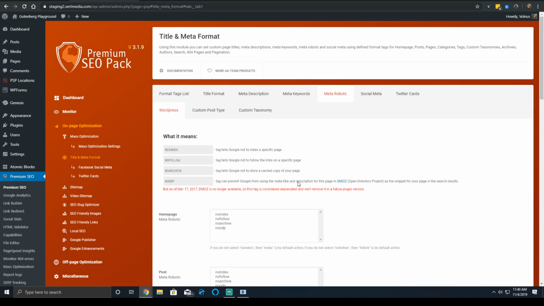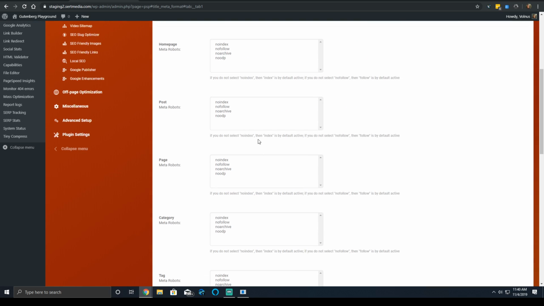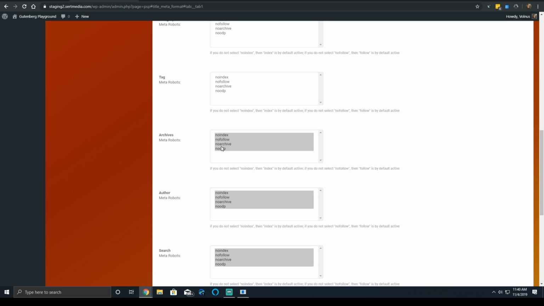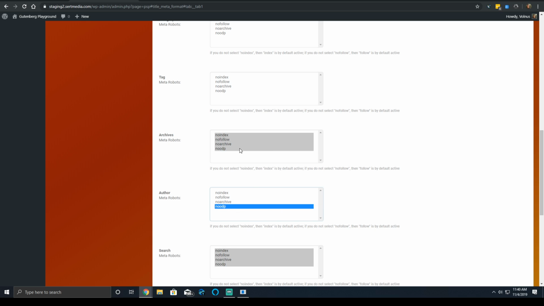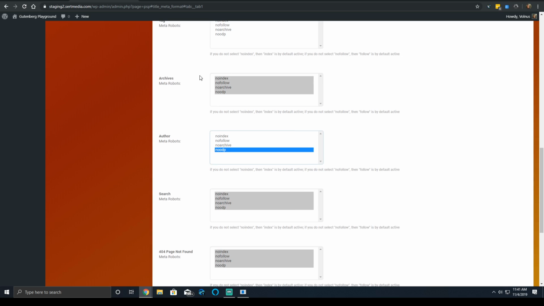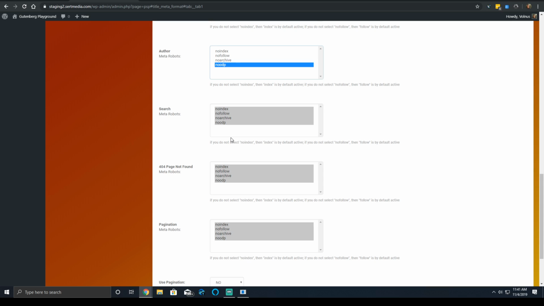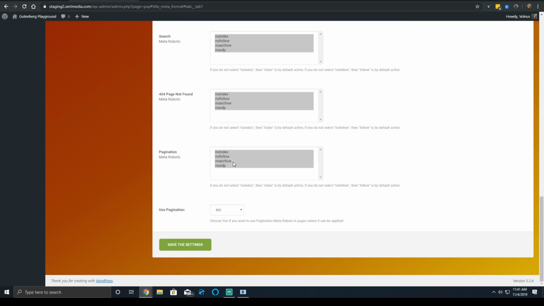Meta robots. Homepage. Obviously, you can go in here and you can set up the robots for certain types of content. For archives, it has it disabled for no index, no follow, no archive, and no ODP. I recommend, in all honesty, that you just uncheck all of them for like the author because they don't matter. I don't think I can uncheck all of it, but the author. But you don't want to index your archives on a year, month, day format. You don't want to index your search or search pages. For paginating the content, they should be indexed. And then the 404 page not found should not be indexed.